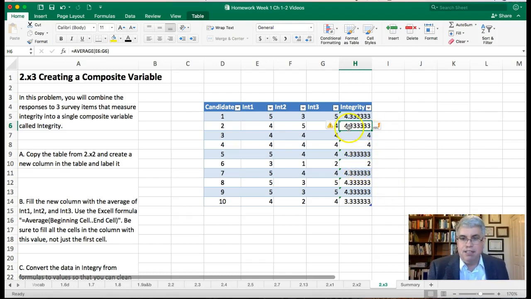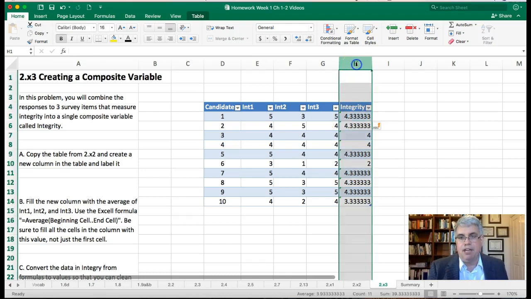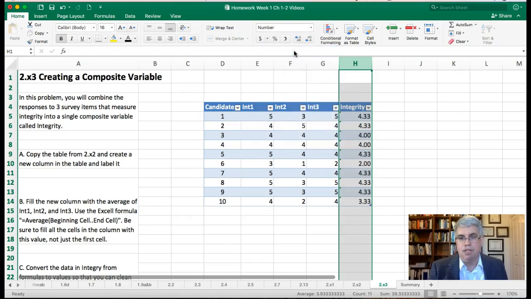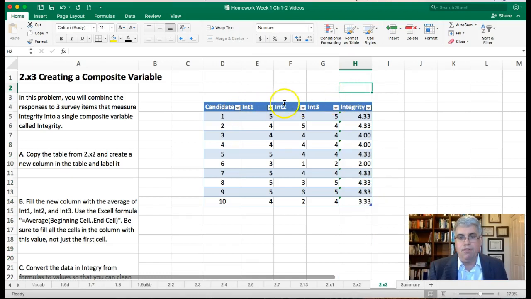Now, we've got really long decimals here, so let's fix it. I'm going to select the entire column by clicking on H up there, and while I'm in Home, I'm going to go to this section where it says General, and I'm going to specify Number, which has 2 decimal places. So that looks a lot nicer now.